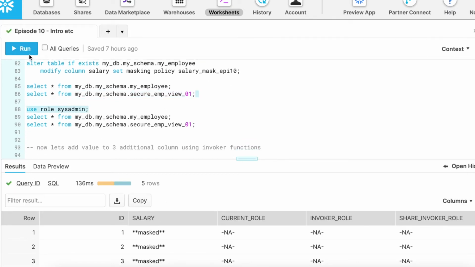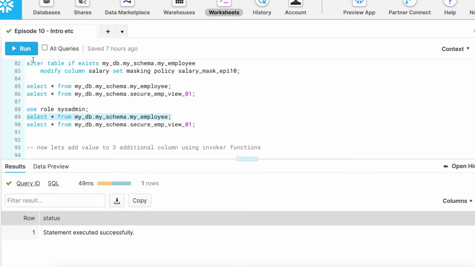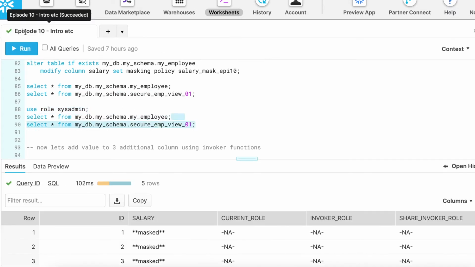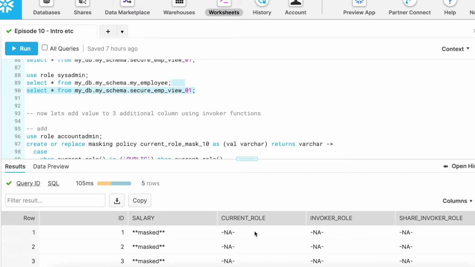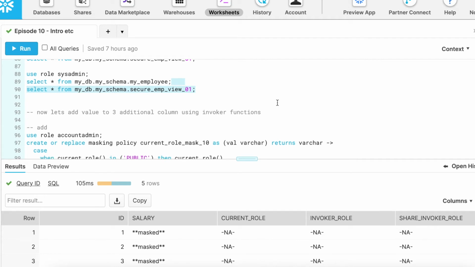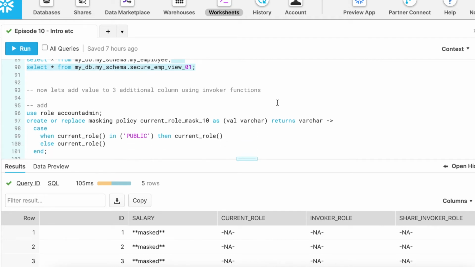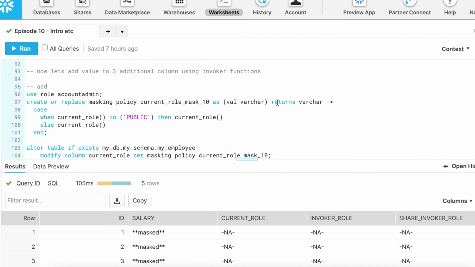If I switch my role to the system admin, and let me see the data. So salary data is visible masked, which is perfectly fine. Now, since I have added 3 columns, current role, invoker role, and share invoker role, I am going to create a masking policy to print the value during the runtime, which we have done in our previous video. So I am not going to explain this again. I am going to create a masking policy on the current role field.